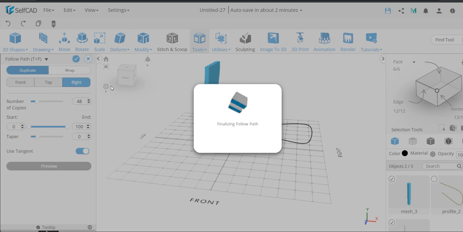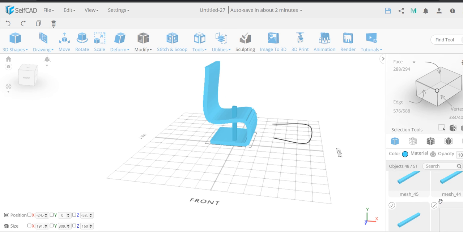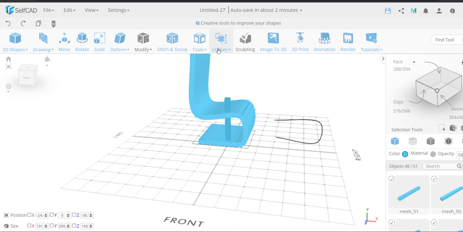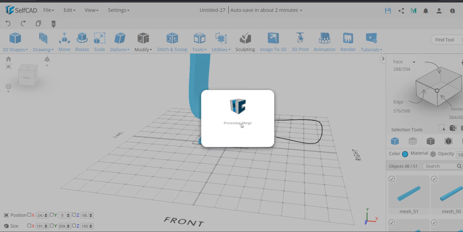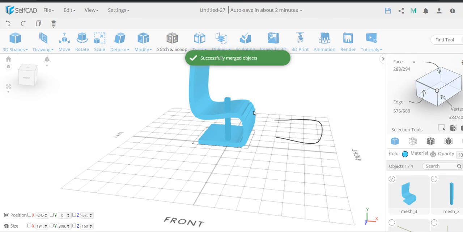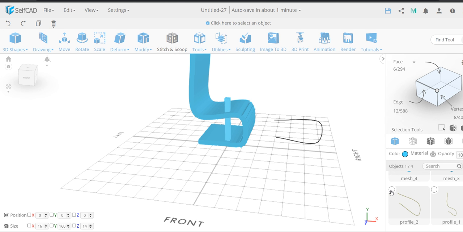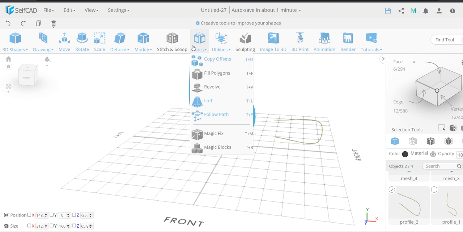Hit OK. Now as you can see, I have so many of these blocks. Now what I can do is merge all of them together. Now I have a chair. Now unselect this, select this cube and the outline of the table, and let's do that again.